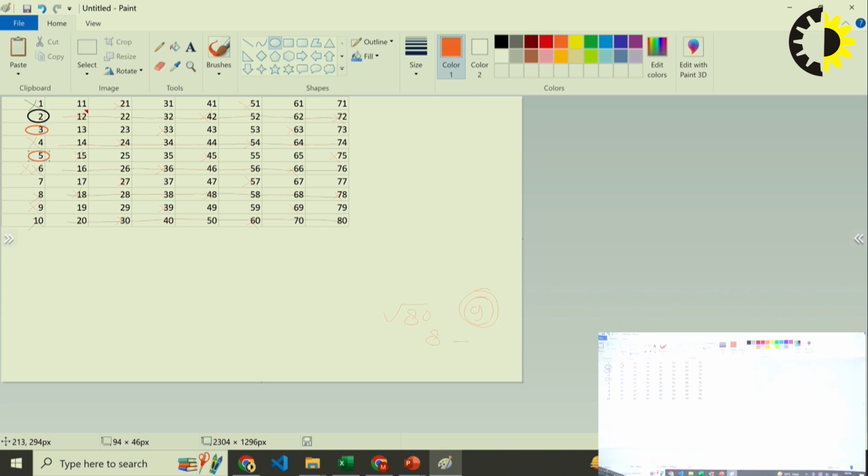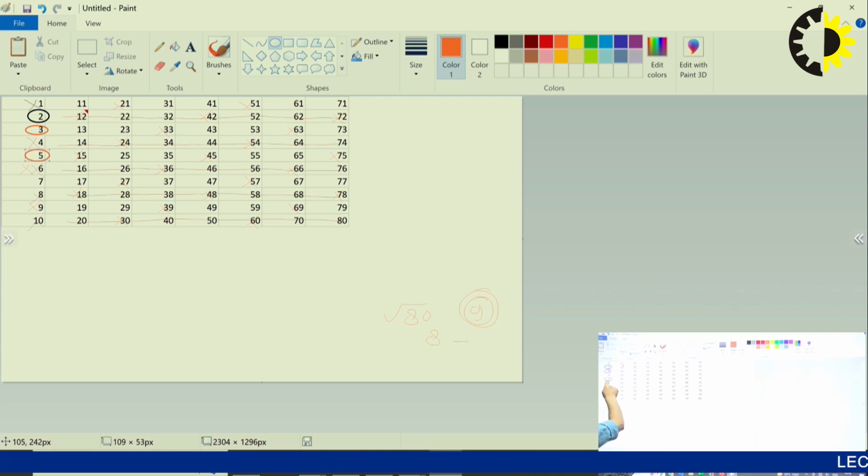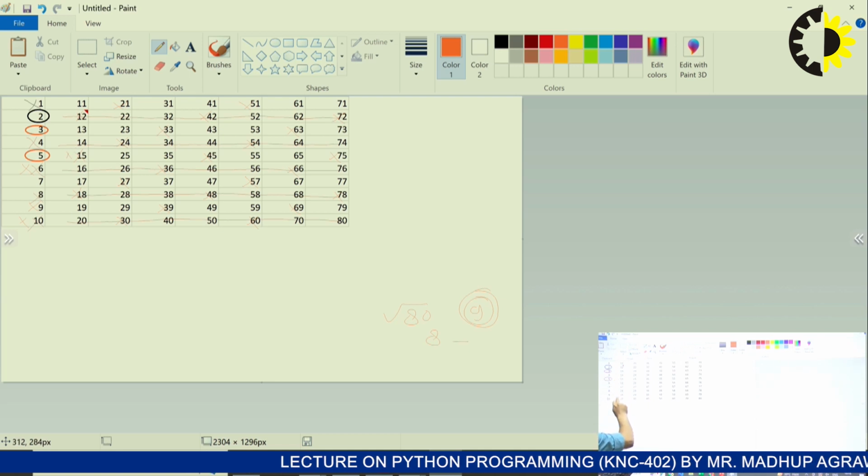One point to be noted: 5 square, what is 5 square? 25. Before 25, all the multiples of this particular 5 are already deleted. 10 is already deleted, 15 is already deleted, 20 is already deleted.